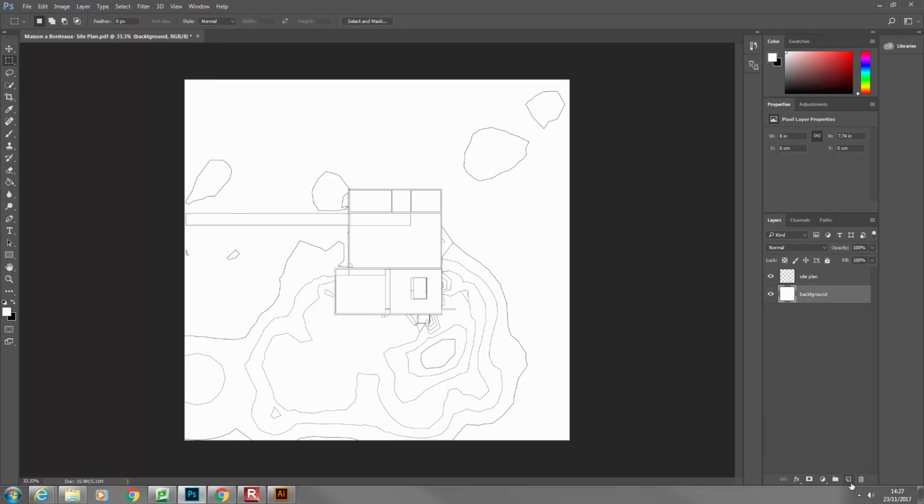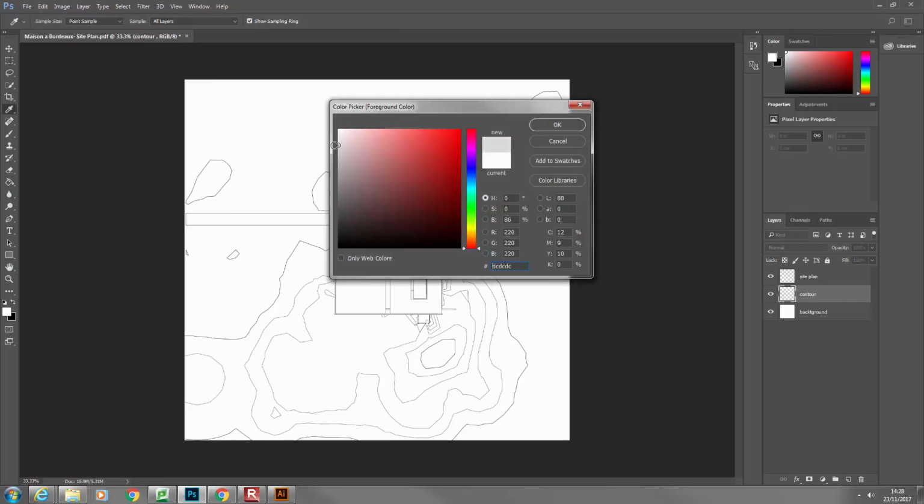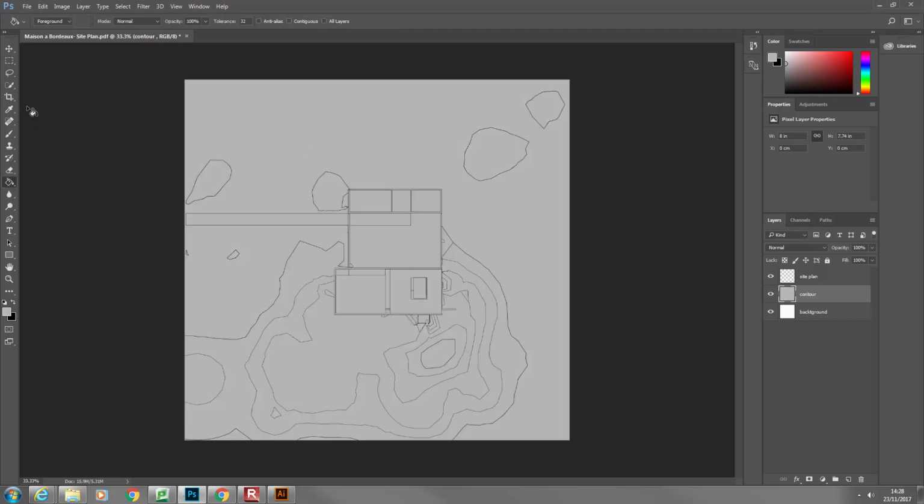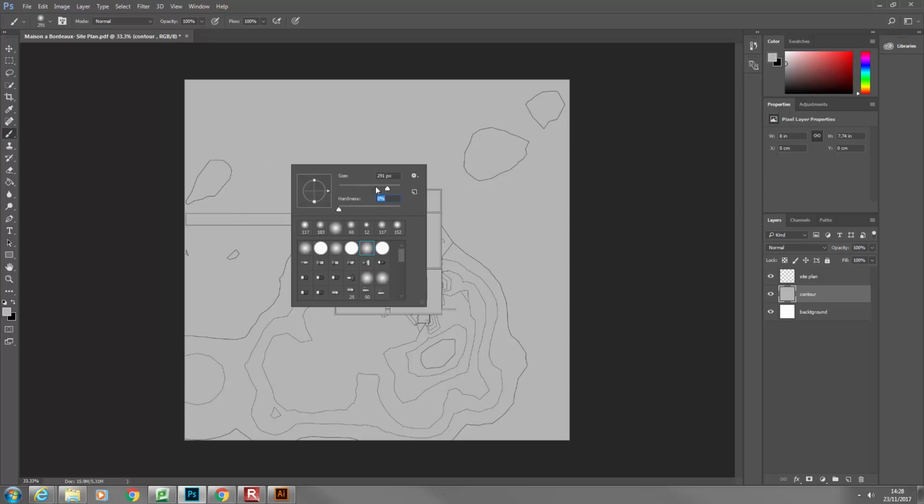Sometimes it's very important to show the contour lines in your site plan if they are very steep. So this is going to be very useful for you to see how simple it is to create this. I will create a new layer called contour, and I will color it light gray using the paint bucket.